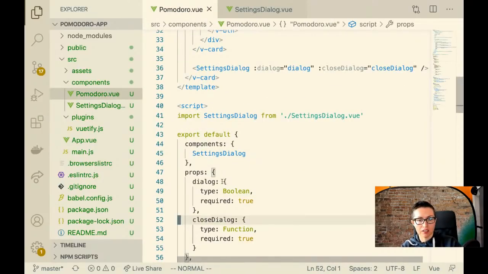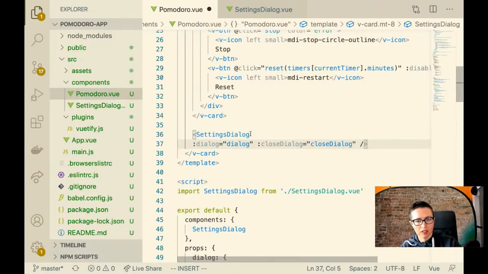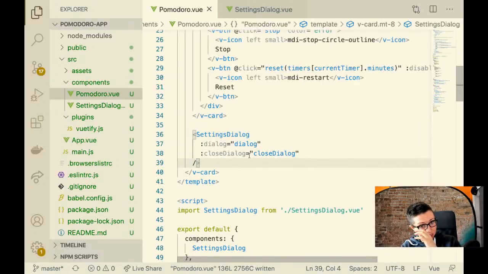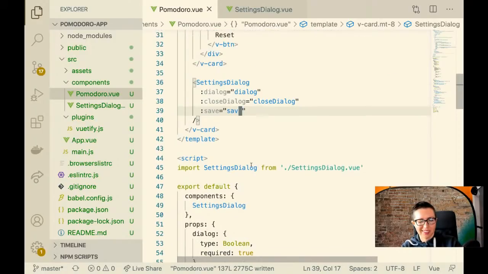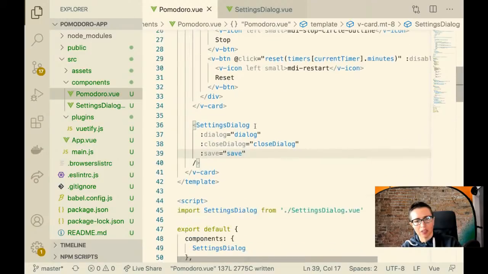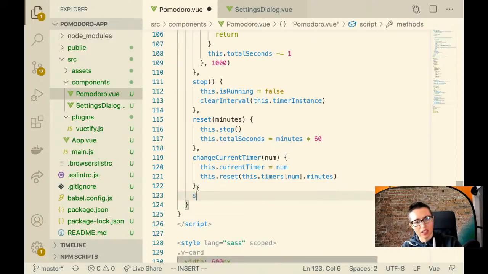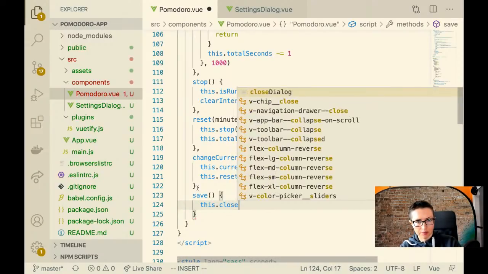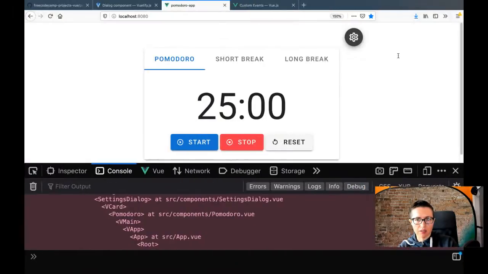So now in here, I'll need to have a save method that I pass in. So let me put this on some new lines. Okay. Settings. Okay, so now I need to make a save method. Or should I do save? Yeah, because there's no other save functionality in the app, so I can just call it save. So let me do save. And I will need to call this dot close dialog though, because I do want it to close when I hit save. So let me try that out.